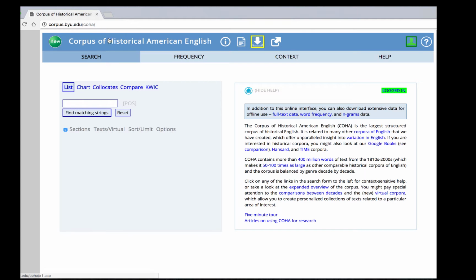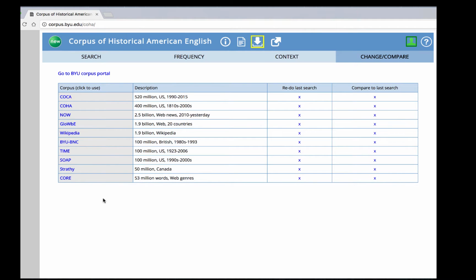Now we are on the Corpus of Historical American English site. As you can see, it is the same interface as COCA, with the same tools that we have discussed in all of the videos. If you want to learn more about COHA, go to the box on the right, and it will give you an explanation on how up-to-date the corpus is, how many words it contains, and what you can do with the corpus. If you go back to the symbol at the top and click on it, it will take you back to the different corpora.